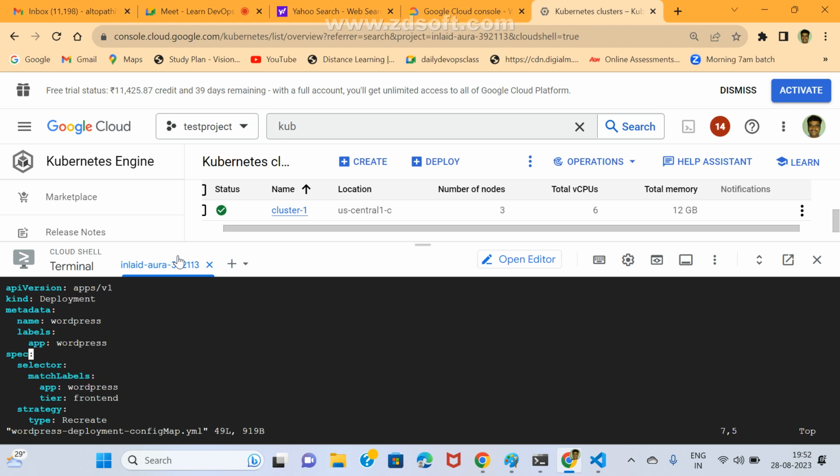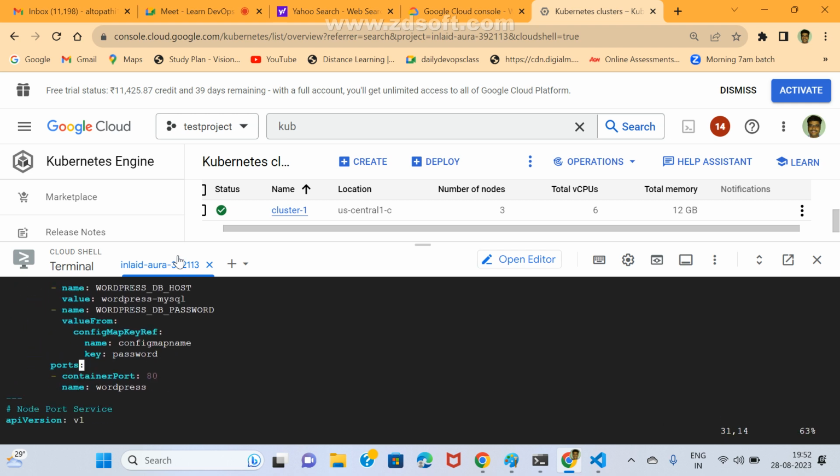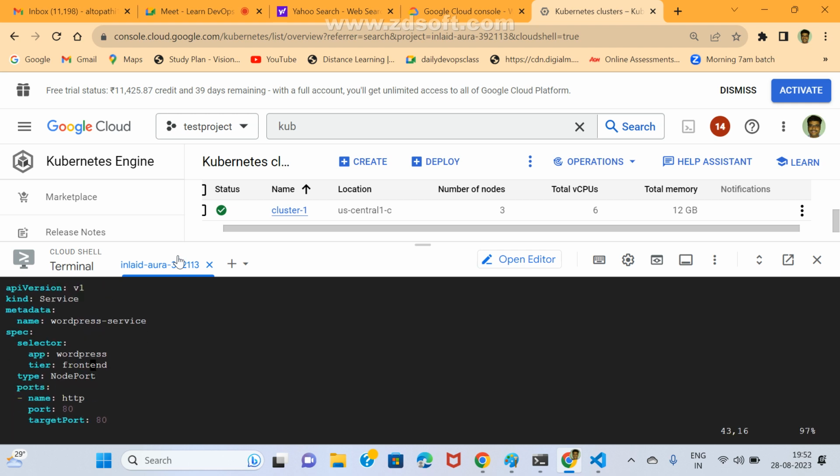vi. Here observe, come down with the arrow. Where is the service? Within the service, you need to change here. You need to change here. See, even as a DevOps engineer, we need to refer to all these things. Blindly don't apply. Got it or not?